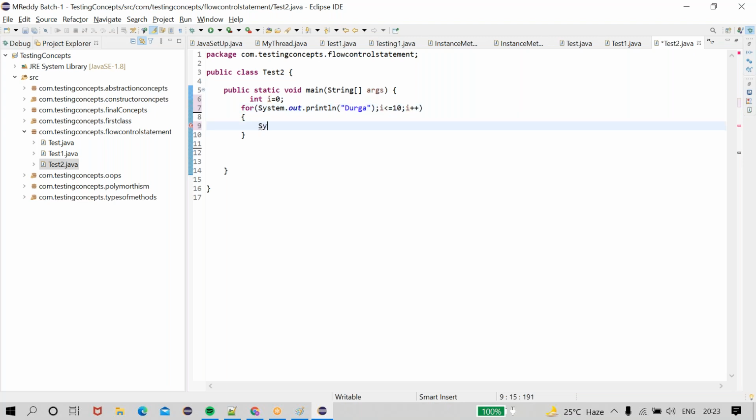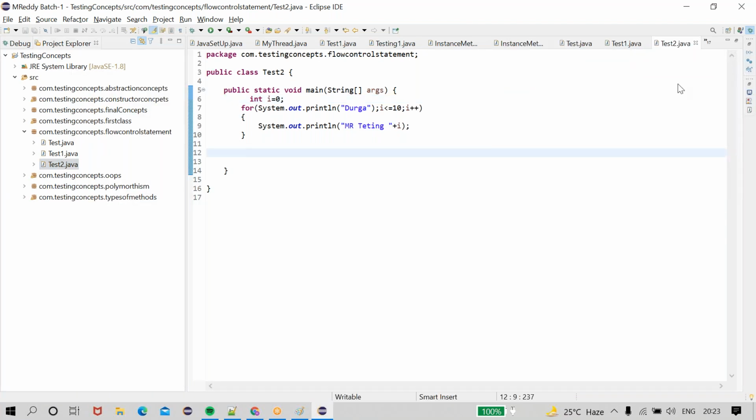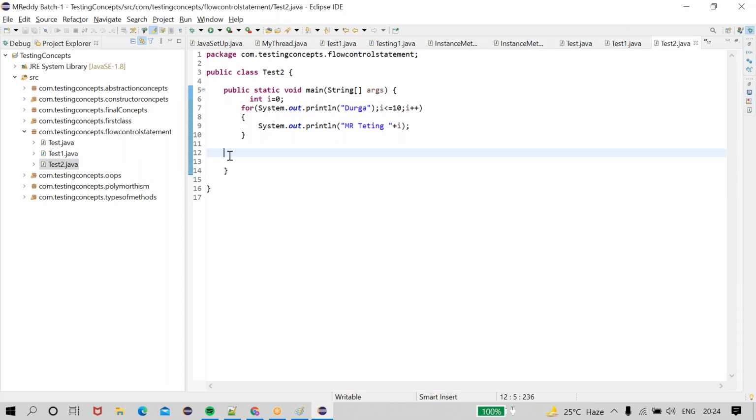See, what will be the output here? See, in the initialization, we can declare anything. What will the output be? I can tell you, it will print 1, 2, 3, 4, 5, 6, 7, 8, 9 up to 10. See, I can show you.